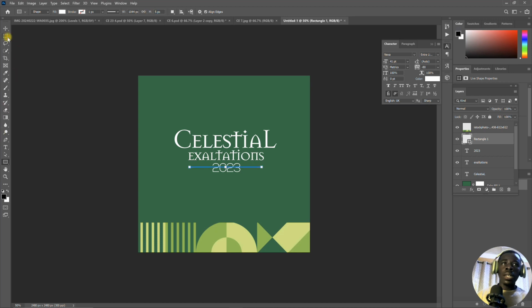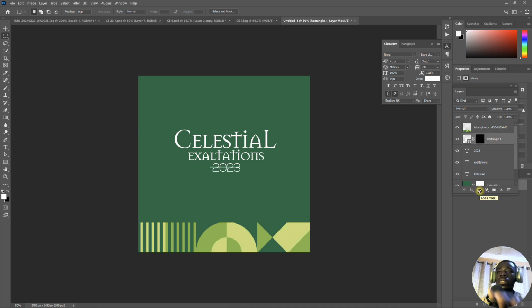Okay, so you use the marker tool to select the middle of the rectangular shape that you've created. Then you use the layer mask to take that part off. Click on the layer mask below, then Control I to invert it. Yes, so we've added a bit of design to our font.